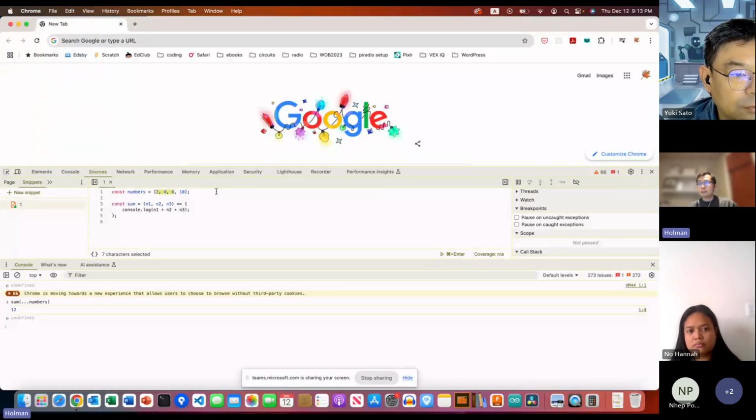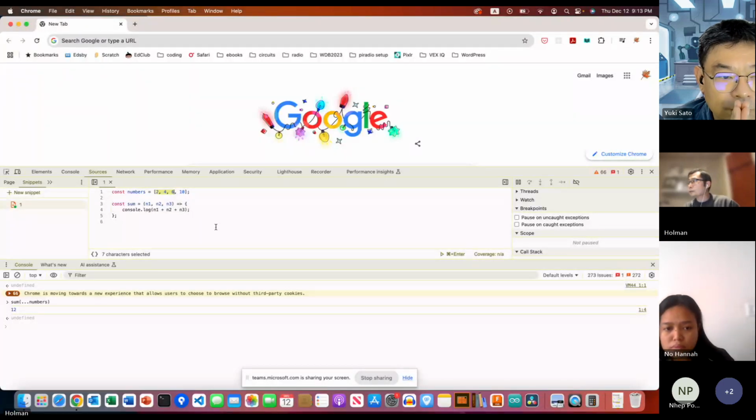Yeah, so that's spread in function calls. Very straightforward. Nothing fancy, just new syntax to keep in mind. Any questions?